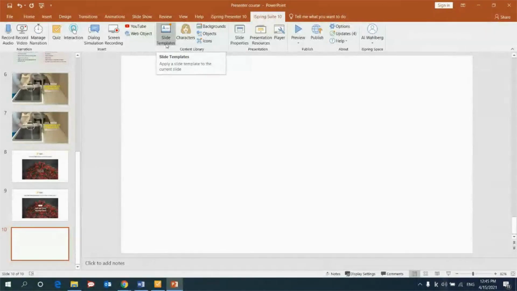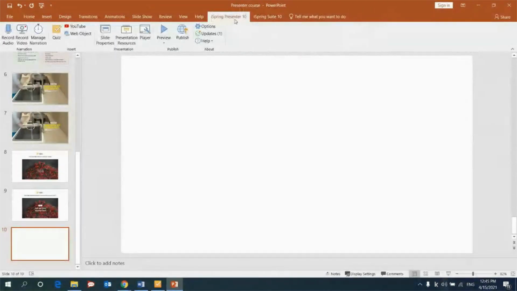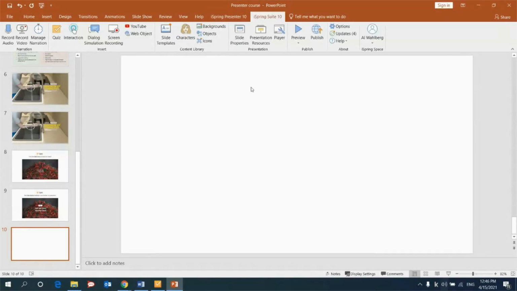What is the difference between the iSpring Presenter tab and the iSpring Suite tab? So iSpring Presenter is a great authoring tool that allows you to create quizzes, to embed YouTube videos and web objects in your PowerPoint presentation, and to make it available for LMSs, or for HTML5 format. And as for iSpring Suite, we have a bit more features here. So that's our main difference.